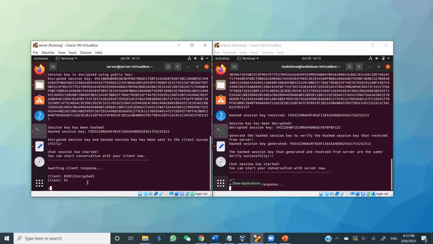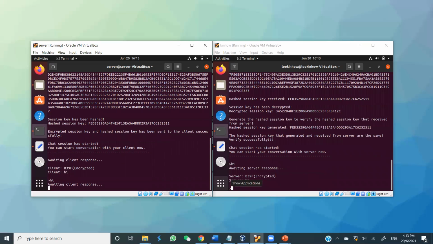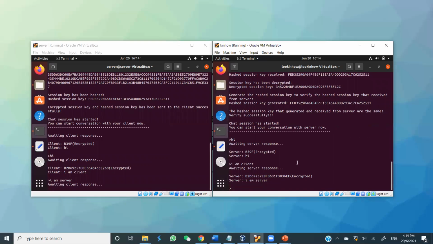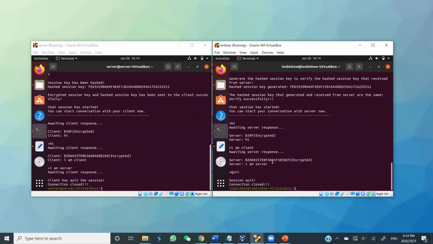Same, it goes from server to client, like hi here. As you can see, the encrypted message is the same because the encryption and decryption methods of the client and server are the same. And how to stop it? If I enter the quit message, the session will quit and the connection between the client and server will close.